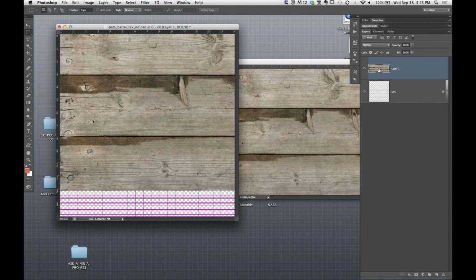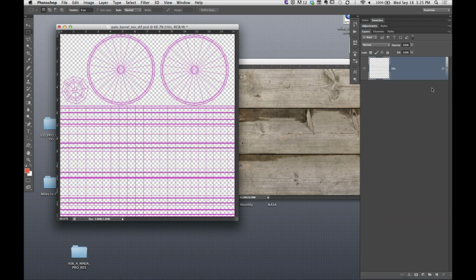FYI, I need to delete this layer, and if you're a mouse person like me, the fastest way to delete this layer is just to drag and drop it to the bottom of your layers palette into the little trash can. That's a fun one. I like that one. Okay.